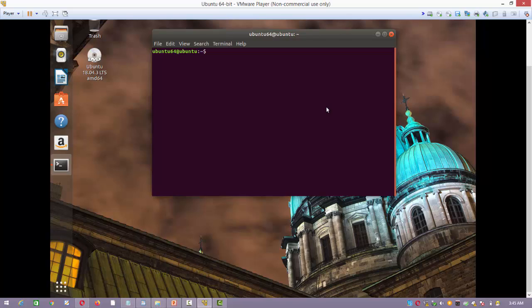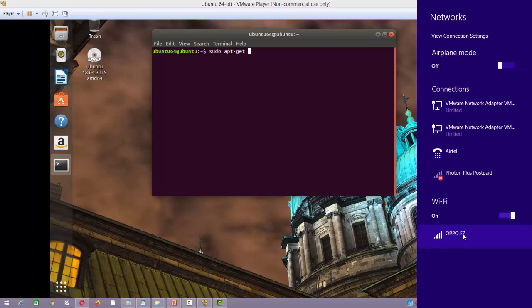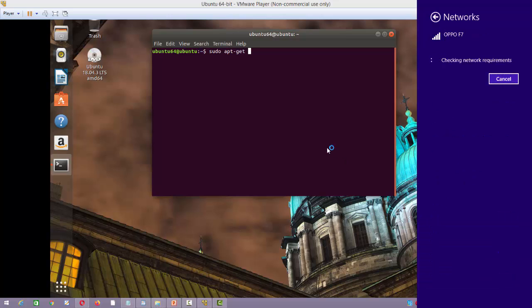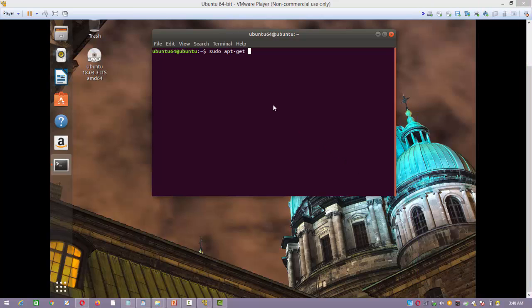First, I'll run the command sudo apt-get update. For this, friends, you need to provide internet connectivity, so I'll be connecting my system to the internet. Now it is connected to the internet.